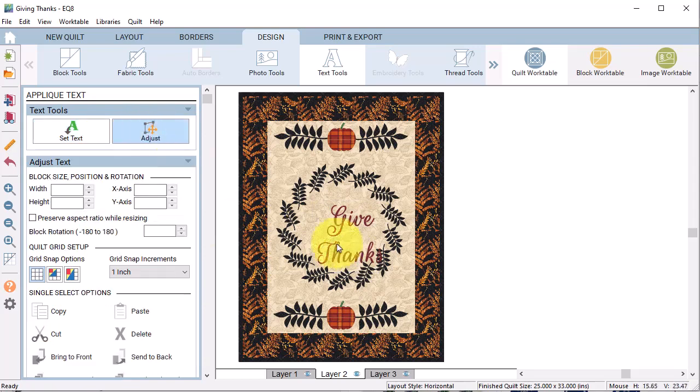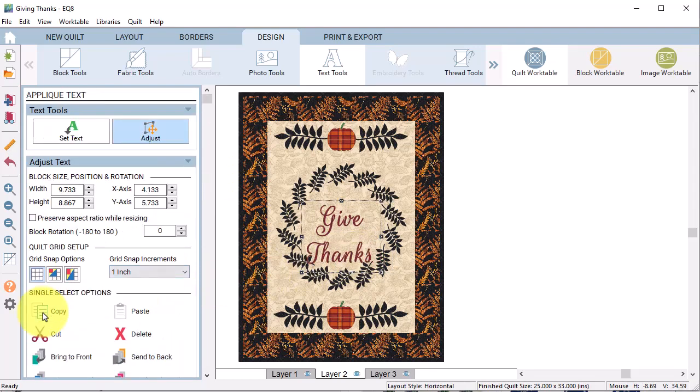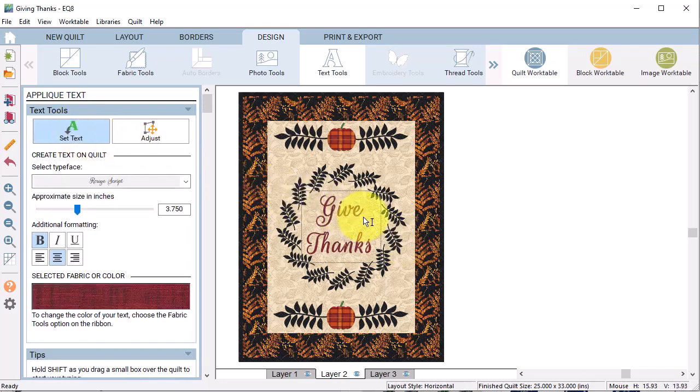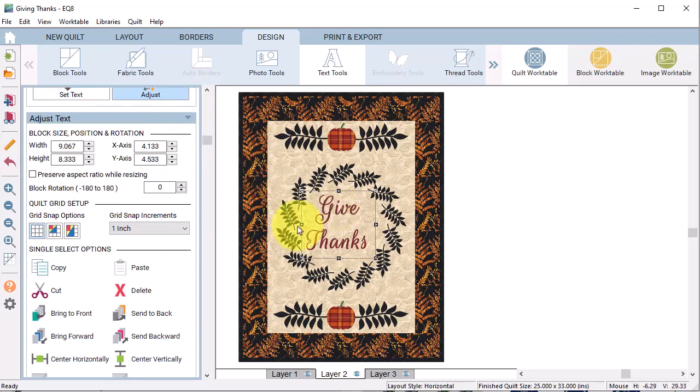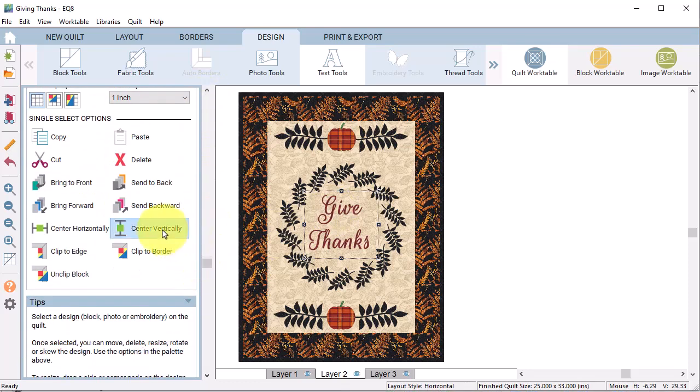Select the script with the Adjust tool, and now if you scroll down, there are options to center horizontally and center vertically. If you want to change the size of the text, go back and select Set Text, and then make sure to click on the text and move the slider bar to adjust the size. With the Adjust tool selected again, center horizontally and vertically.